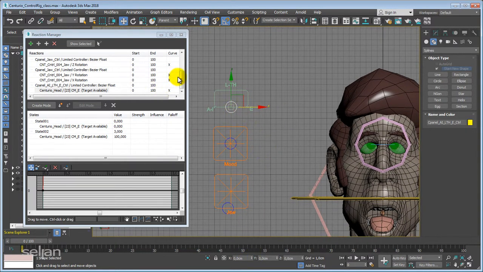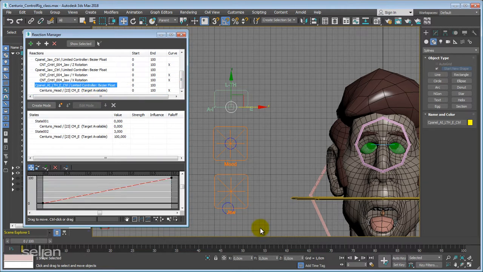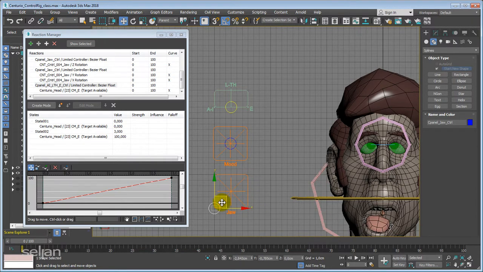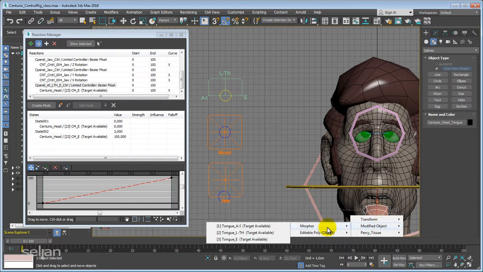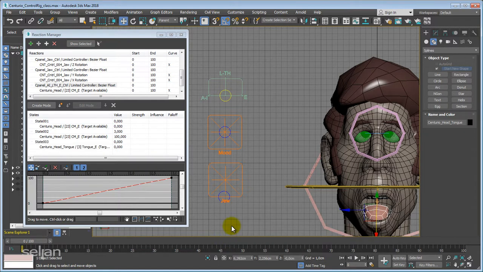Master is the same, but what I do need is another target, and this is the reason why I keep the jaw open, because it's easier to access the tongue. So master same, I need a new slave. New slave is from the tongue modified object, and we have a morpher here. And what I do need is a tongue E.